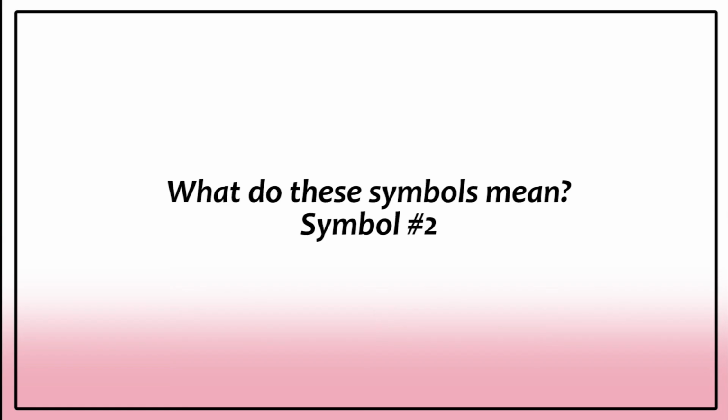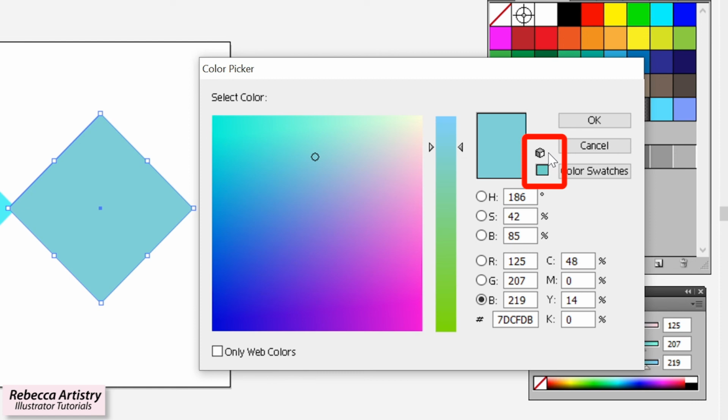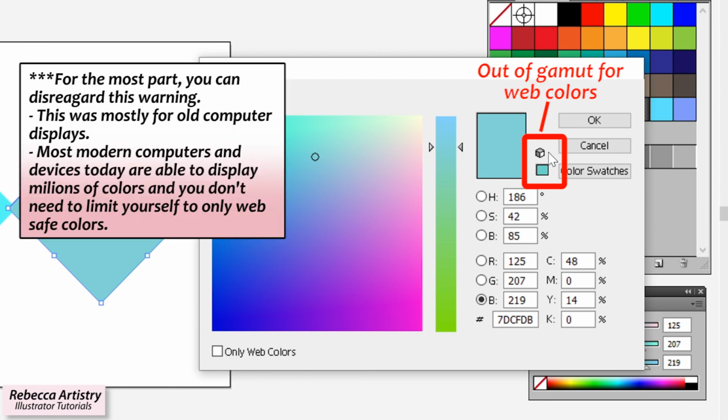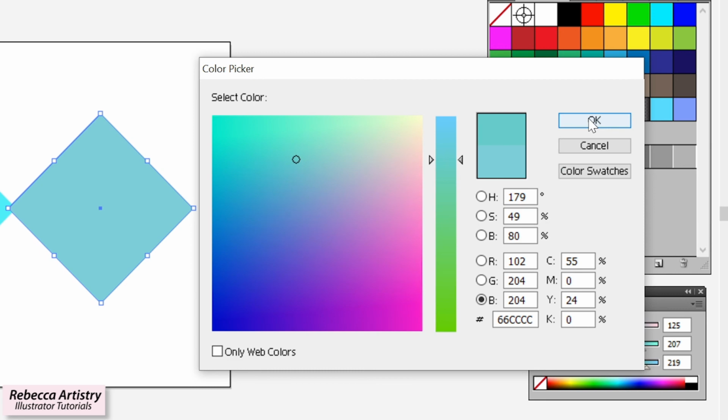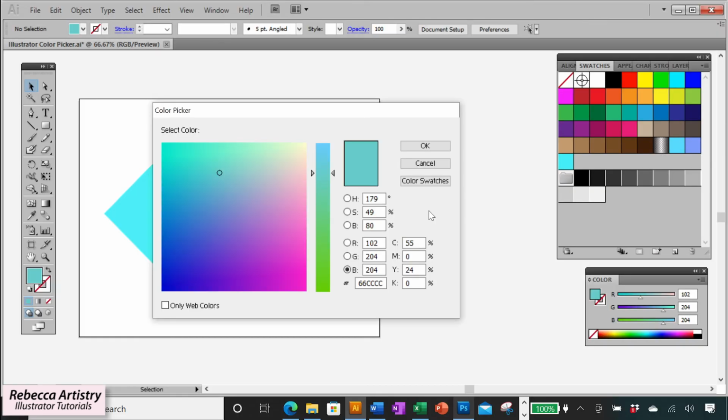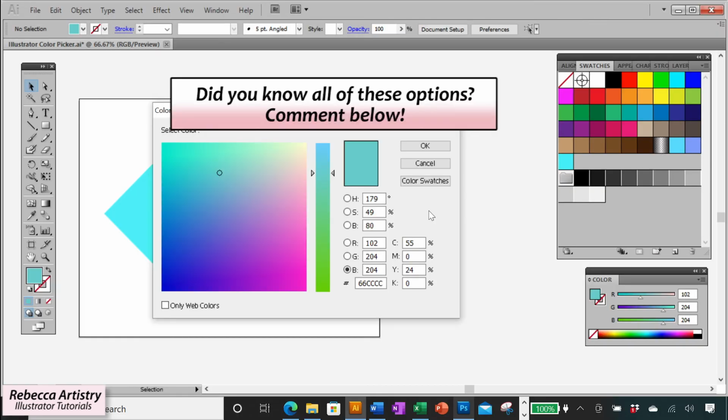So if you're wondering what this cube symbol means here, it means that the color that you have chosen is out of gamut for web colors. So if you're needing to use web colors, you can click on Illustrator's suggestion and it'll adjust that for you. So that's everything that you need to know about the Adobe Illustrator Color Picker.